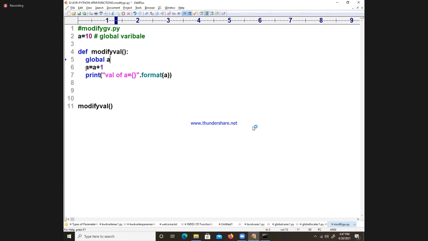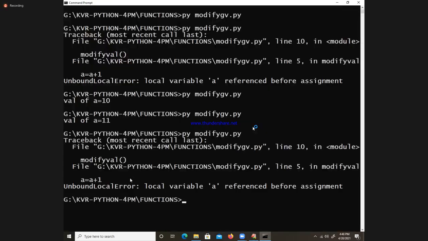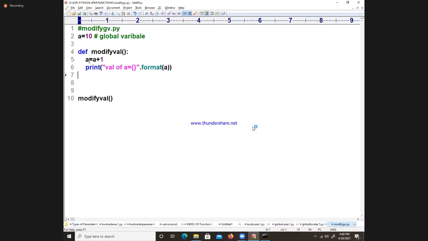Whenever you write A is equal to A plus 1, it is modifying the global variable value inside the function definition. Directly writing A is equal to A plus 1 is not possible like in other programming languages. When you try to modify it, you get an error. When you try to modify the global variable like this, the PVM treats it as a local variable.